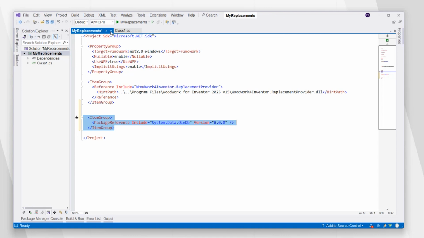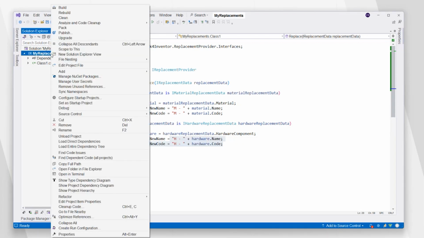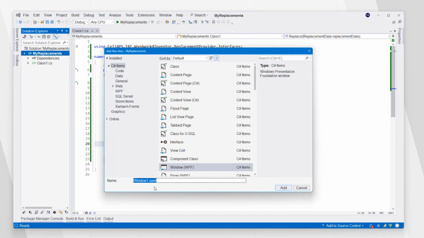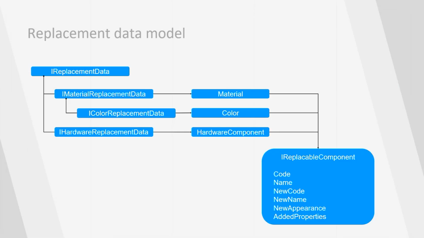For now, I'll just save and close this project file. I need the C# code. Okay, now as I will interact with the database, I want to add some user interface for that. So I'll add a window for my provider, call it UI, for user interface or user interaction, doesn't matter.